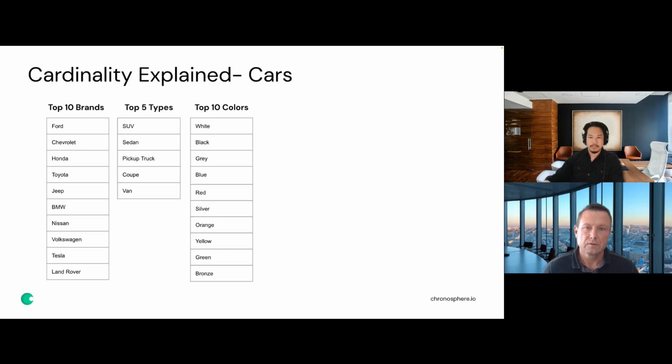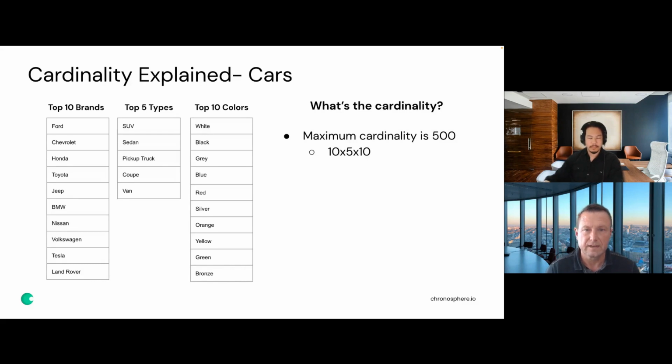If we wanted to talk about it from a simple example using cars, let's say you had the top 10 car brands, your top 5 body types, and top 10 colors. What's the cardinality of this? In a very simple way, the cardinality would be 500, 10 times 5 times 10. But in reality, it's more complex, right? So Ian, why don't I turn it over to you to describe why it's more complex and why this is important. Yeah, thanks, Scott.